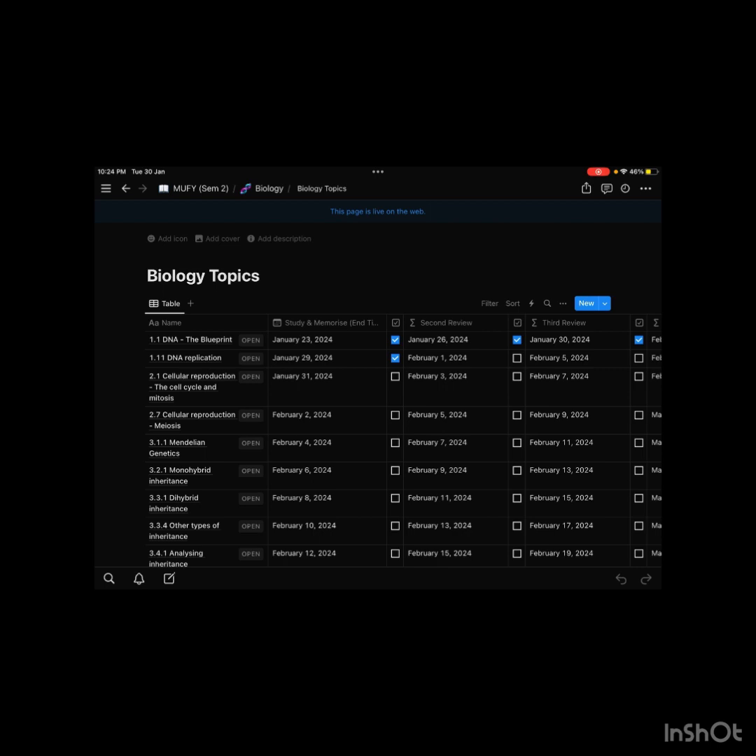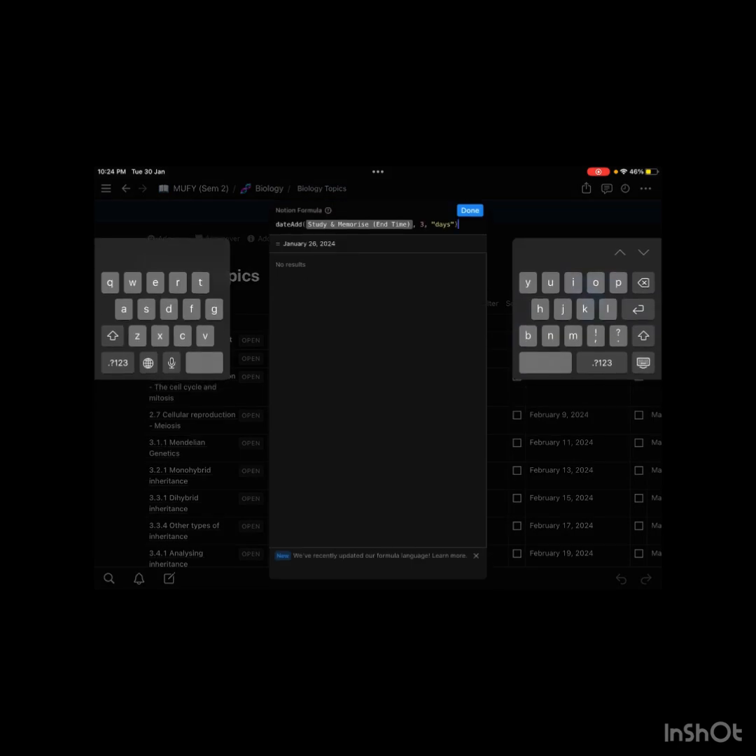No, they are formulas. So these formulas can be changed according to your own need. So what I've done here is, if you click on the first date, you will see this particular formula. So we have date at, study memorize. You don't have to worry about the details. So what you have to focus on is these last 2 parts, the number and the unit. So we have 3 days. So what it means is that this particular column will show the 3rd day from the day you start learning.